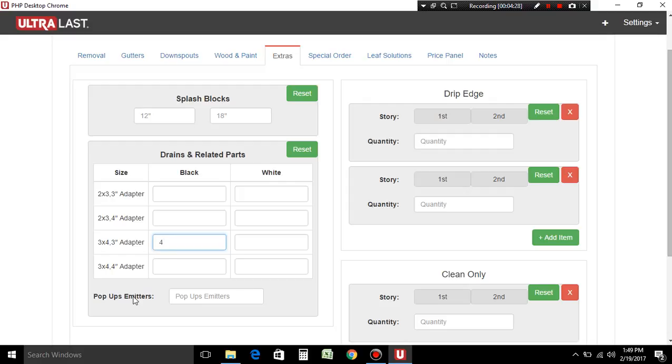Let's say the customer has 1 or 2 pop-up emitters that need replaced. Maybe they're missing or they're broken. We would just enter the amount here, pop-up emitter. And that charges them for that.